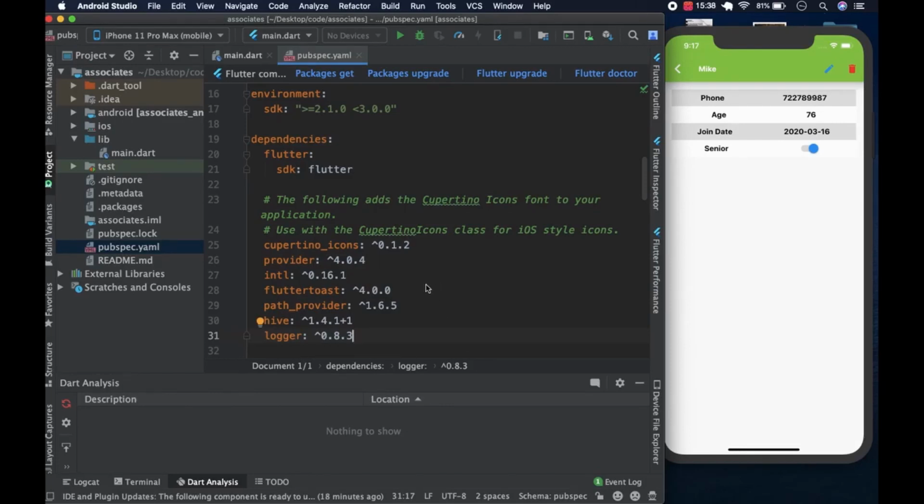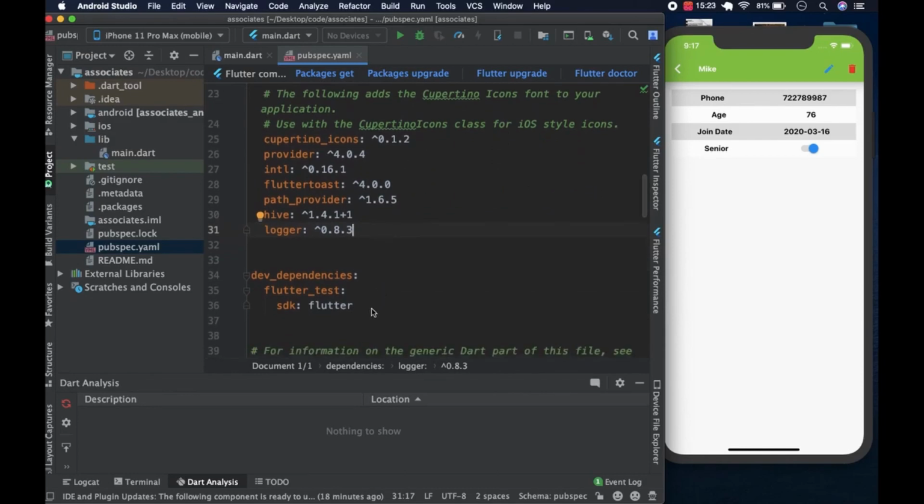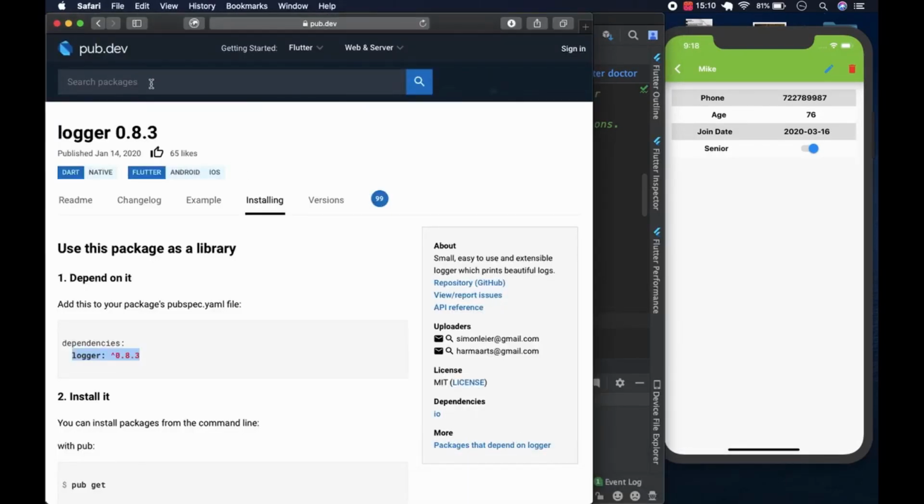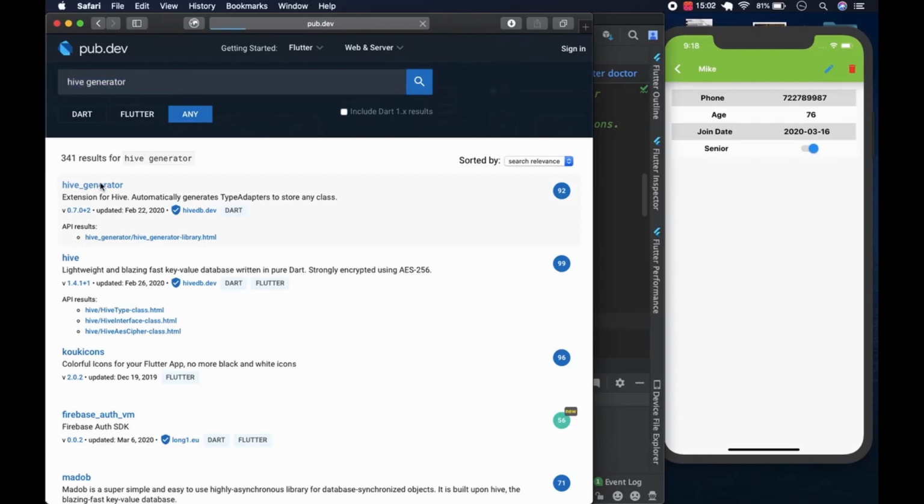And do we have everything? We have provider, we got path provider, we got Hive, we got Logger, we got Intl. Yeah, I think we have everything. Yeah, we have everything except we also need the Hive generator. It generates a model file. We'll be working on the model today, so we need the Hive generator, right? Hive generator, like this. It's an extension for Hive.